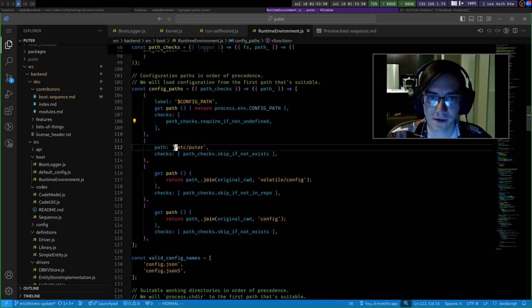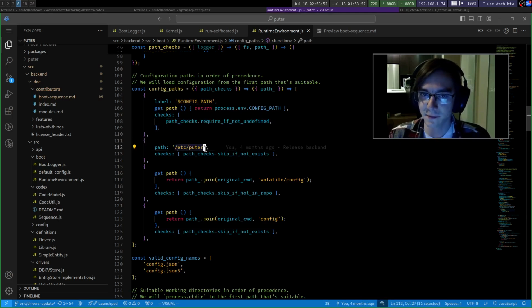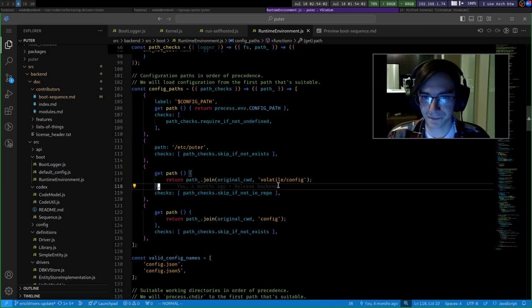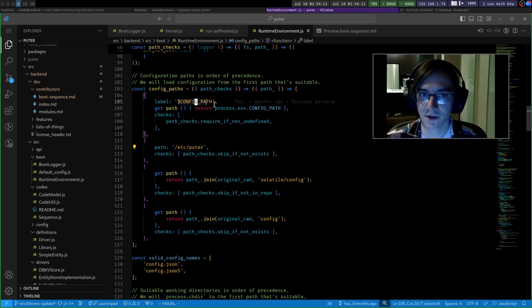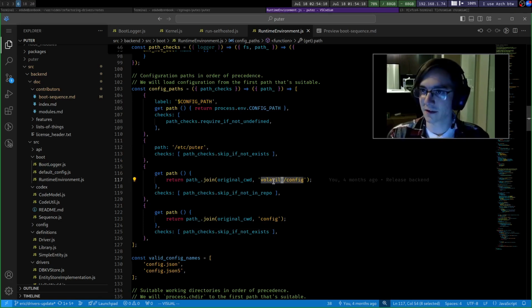Otherwise, we skip on to /etc/pewter. If that exists, we use it. If it doesn't exist, we move on. And then if we're in the Pewter repository, this is where that check is, we can use volatile/config. This is typically what will happen when you run npm start. You won't have /etc/pewter, you won't have this environment variable set. It's going to create the config file in the volatile directory that's git kept in the root of the repository.